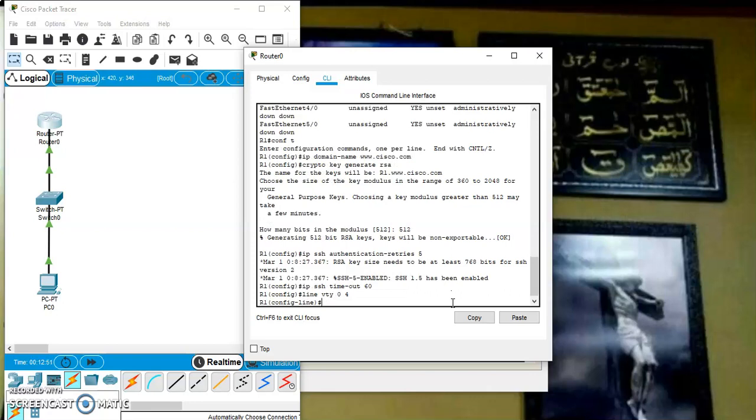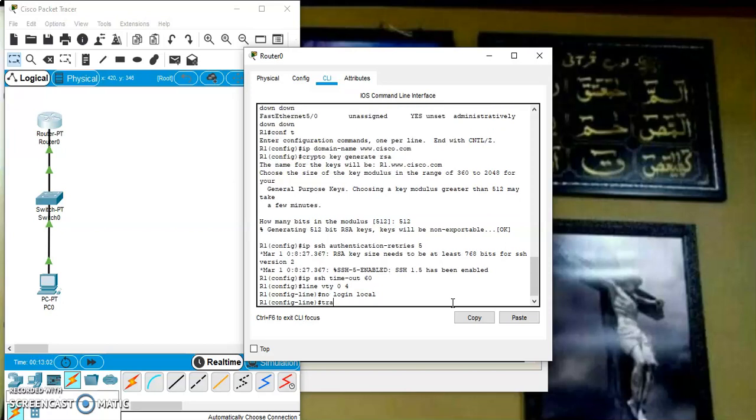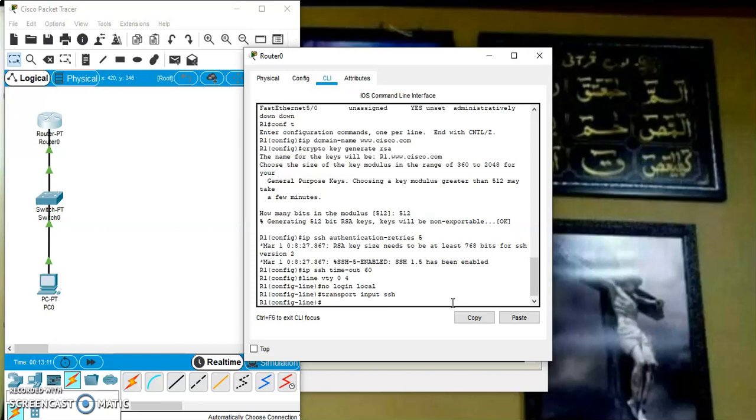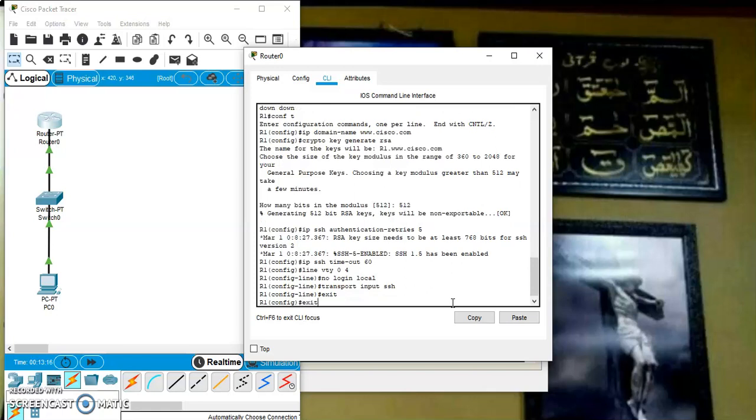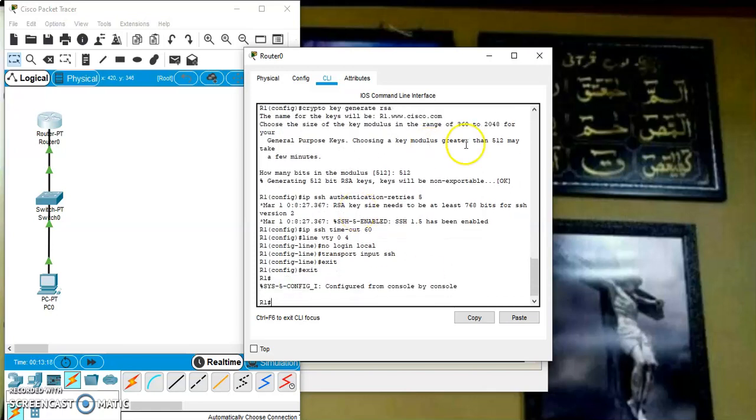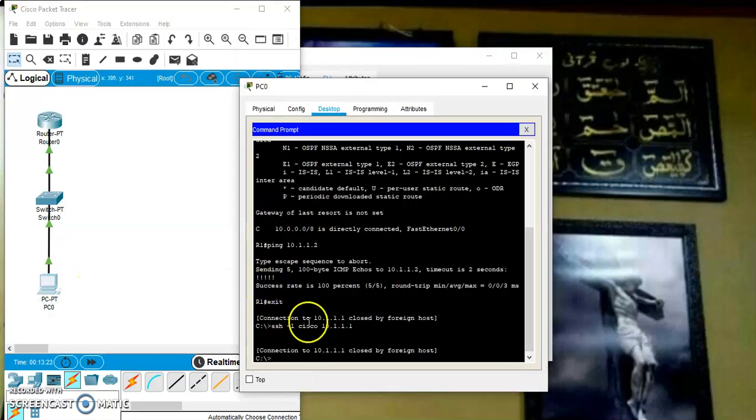And now, with the help of Telnet we had enabled login local, but we will disable it over here. No login local. Fine. Disable it, and instead it should use transport input ssh. Right? Exit and again exit. Right?